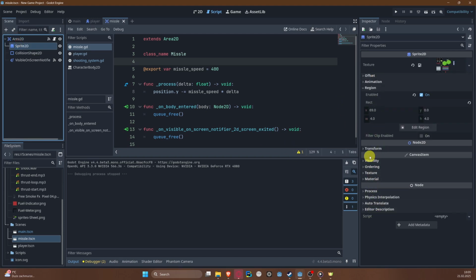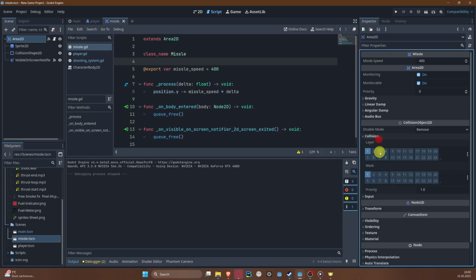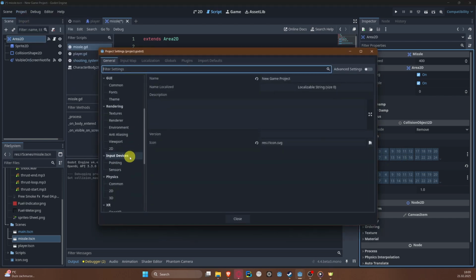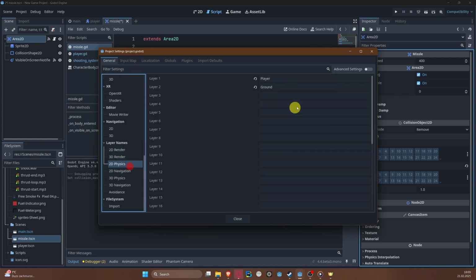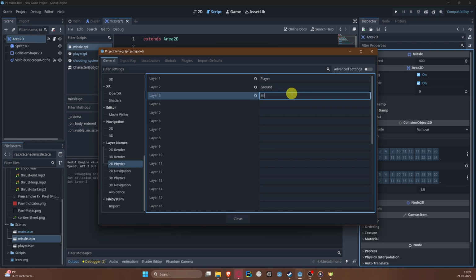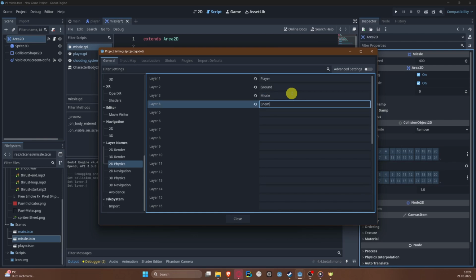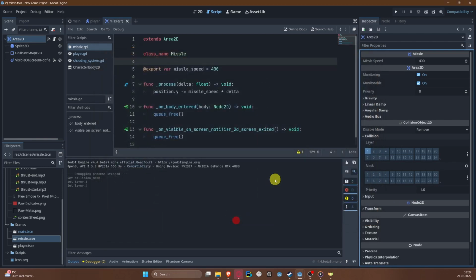So let's see. Collision layer, it's not a player, it should not collide with the player. And let's create a new layer here. So going to project settings, we can go to 2D physics and let's add missile and enemy layer. So this is going to be missile, and it should collide with ground and enemy.